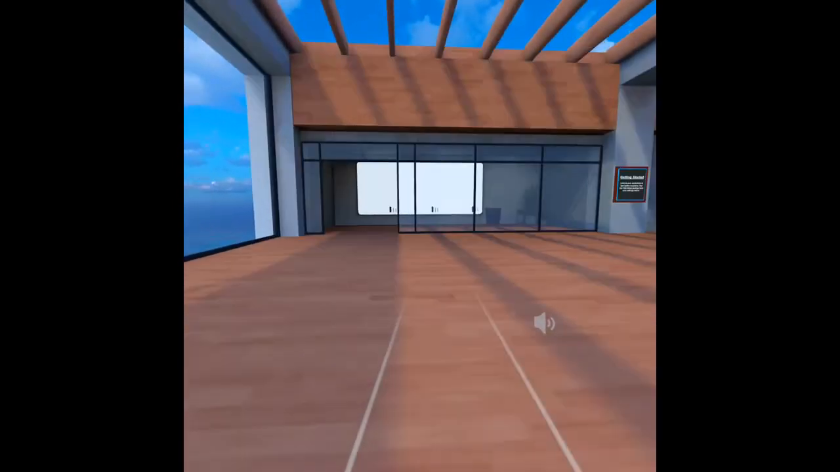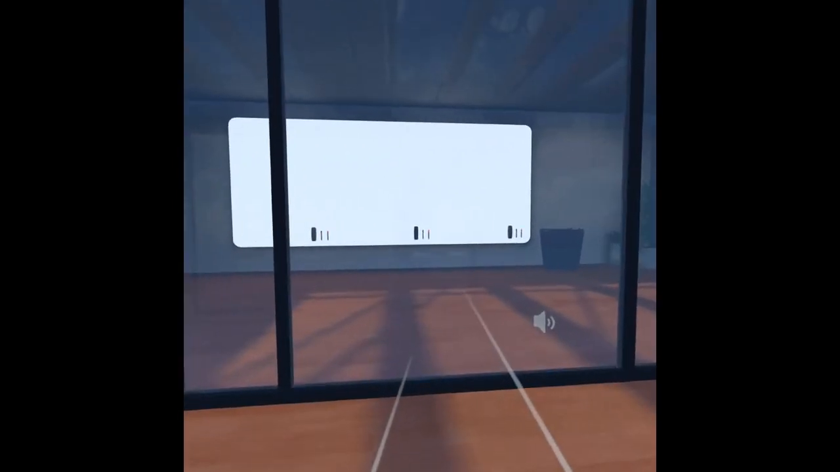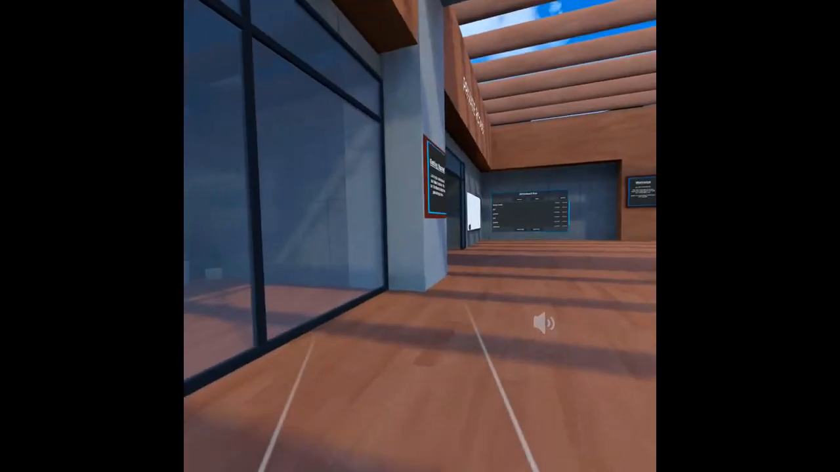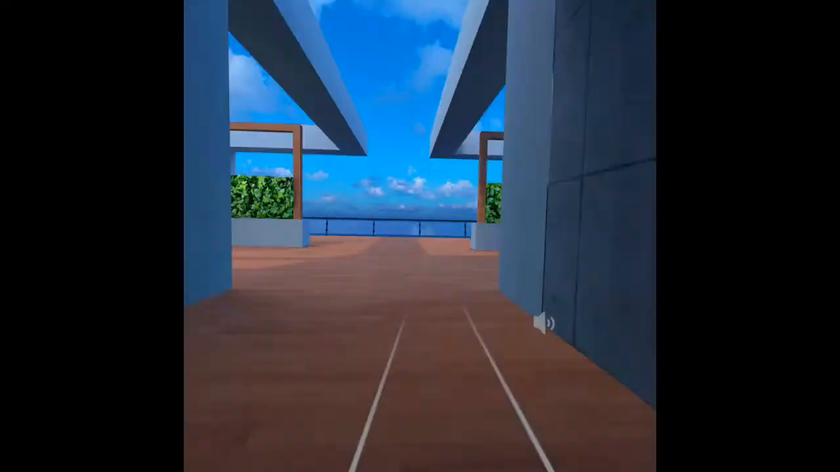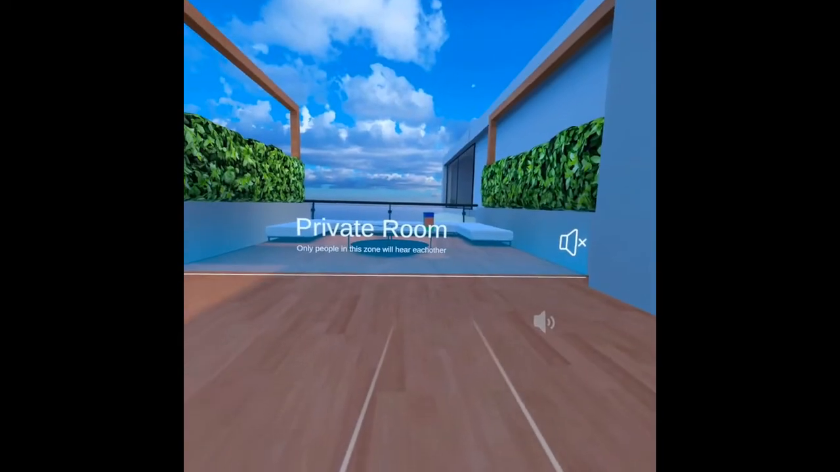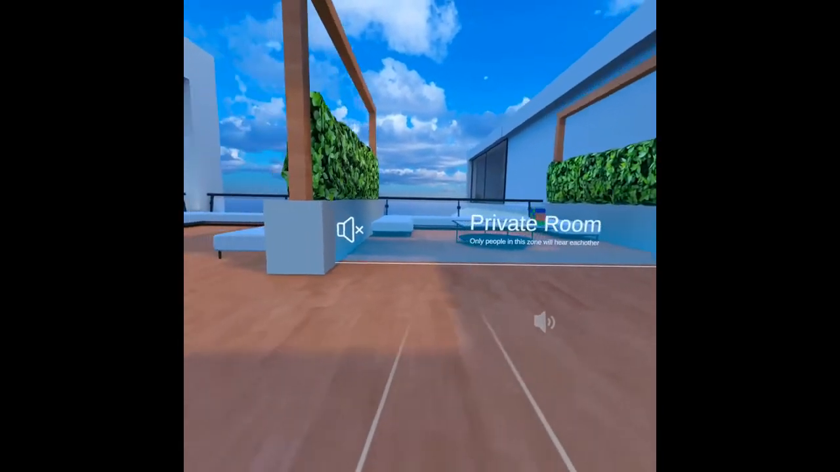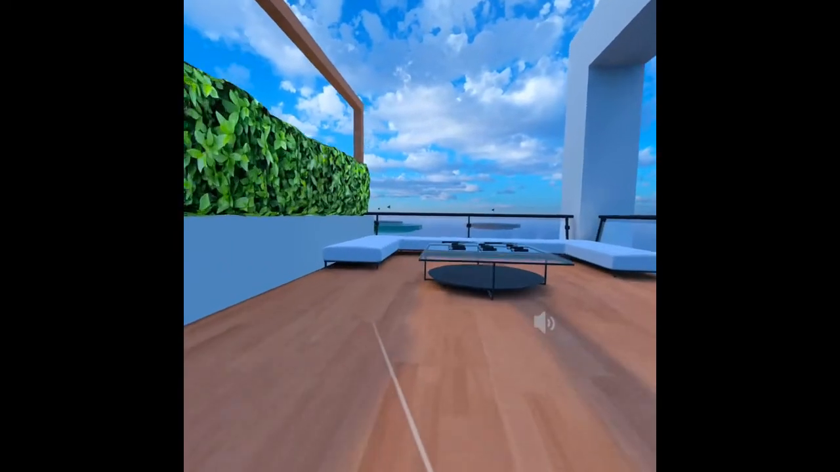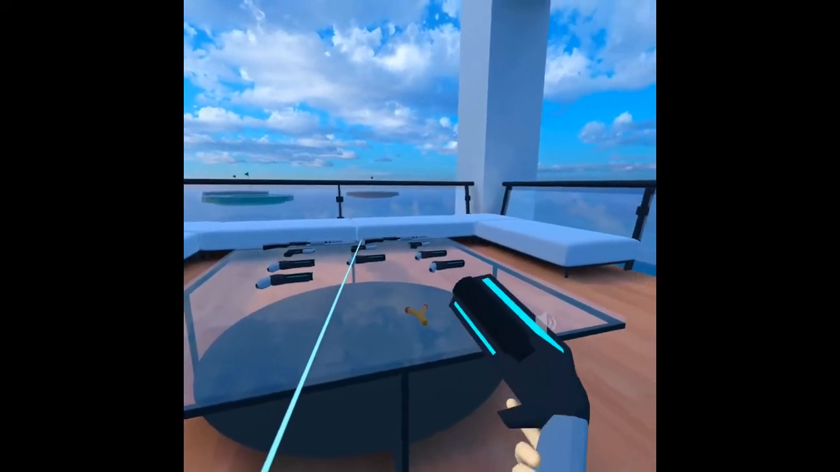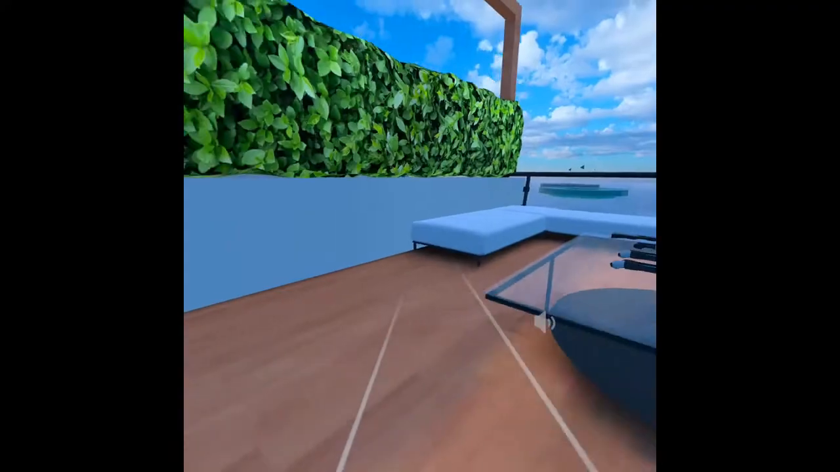You can come over here to the academic board. You can work together on a group project on the whiteboard, or you can come over here to this whiteboard. If you need a private room, you can head off into this private room, and only anybody in that space will be able to hear what's going on inside of that space. We also have paintball in here, really fun for students.